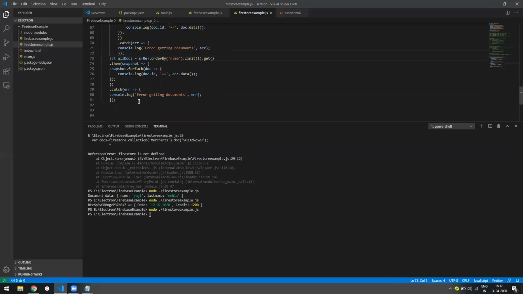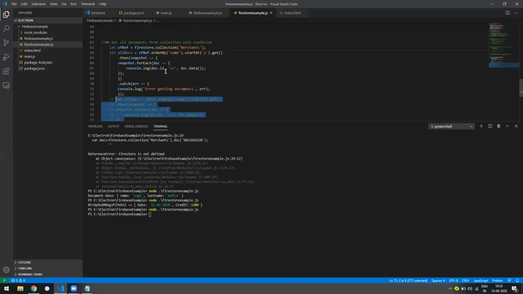Let me just comment out the other code. I have two codes, sorry. So get me all the merchants whose name starts with Y. I can say order by name and start at Y. Start at is the same function we used in the previous one. Then dot get me the document. So here I got my document because my name starts with Y. I can change it to H or anything else that you want to check with.